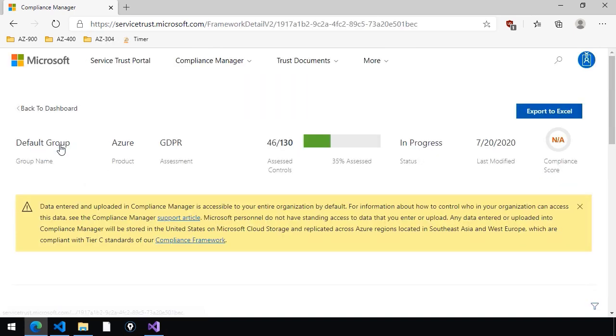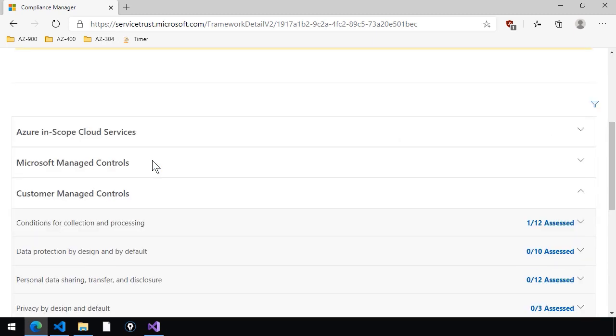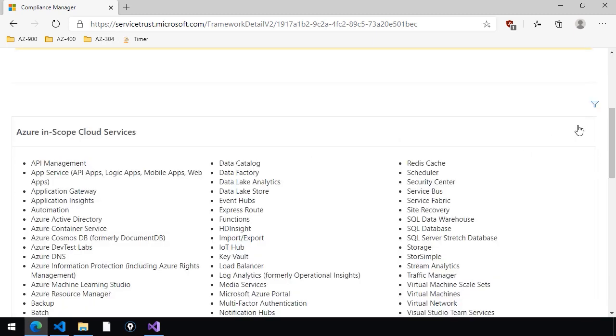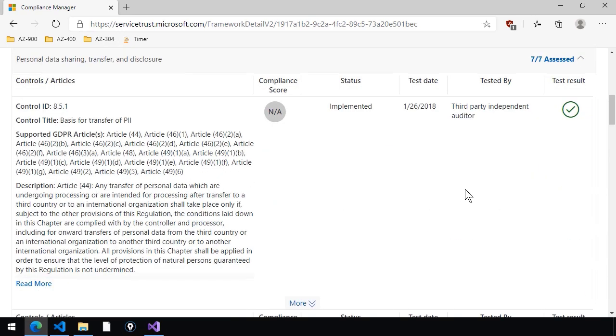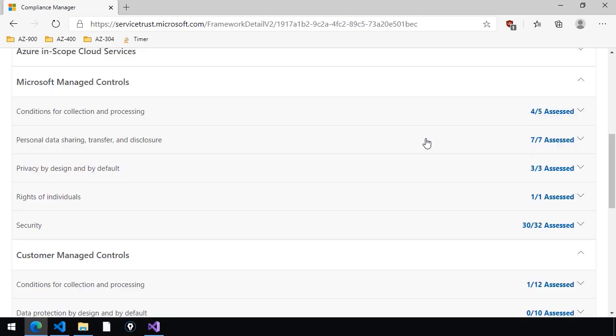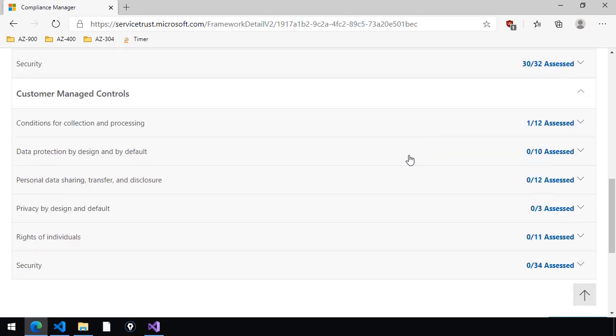But if we click into this GDPR assessment, you can see Azure in-scope cloud services, which Azure products are in scope for this regulation, a whole bunch of Microsoft-managed controls, and we can expand those and drill into them, and we can read what the control is, associated articles, and then we can see in this case that Microsoft has implemented whatever the control is requiring, and who tested it, and whether the test result was a pass or not. So that's Microsoft's side. The important piece for your compliance department are these customer-managed controls.